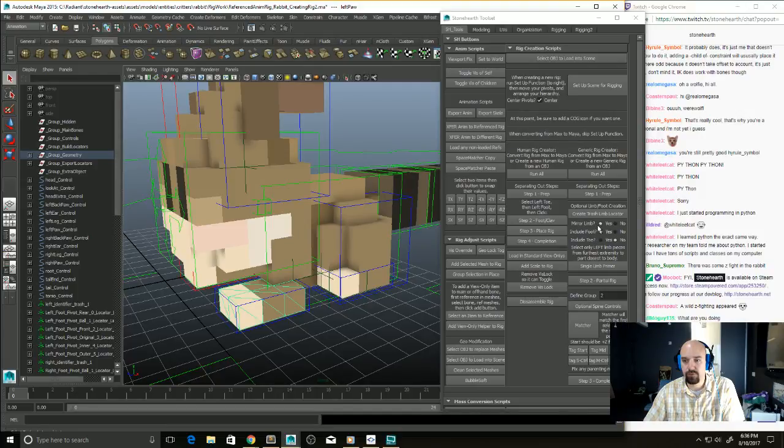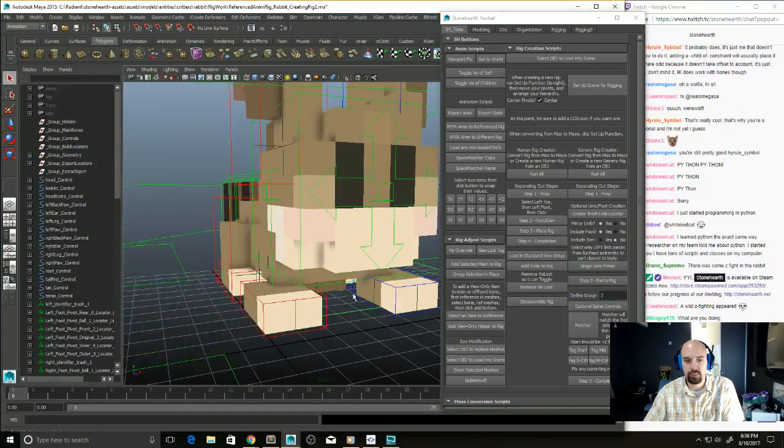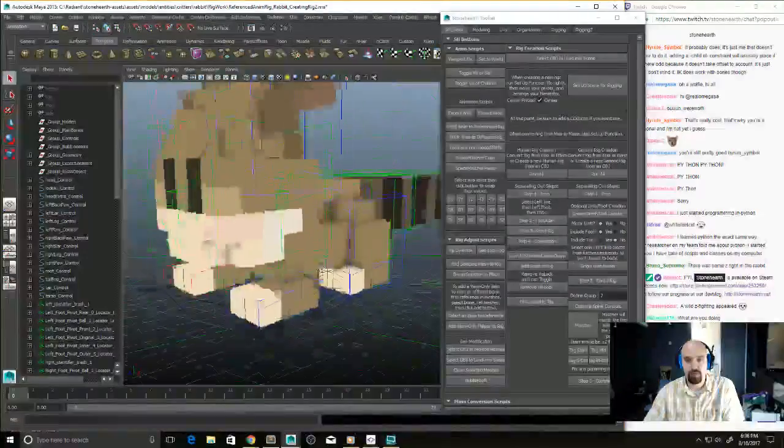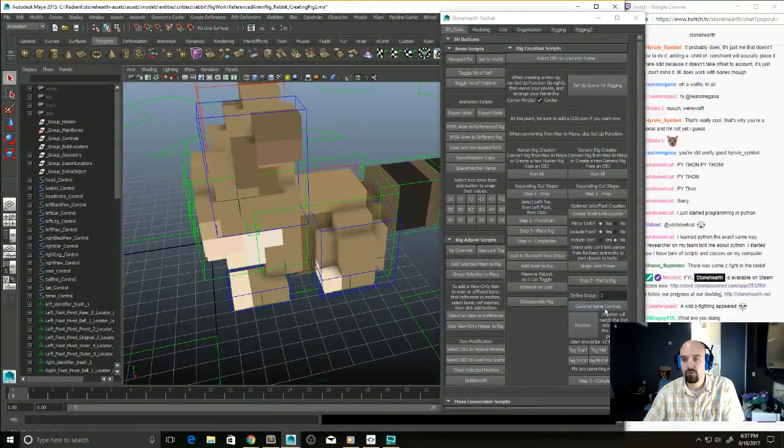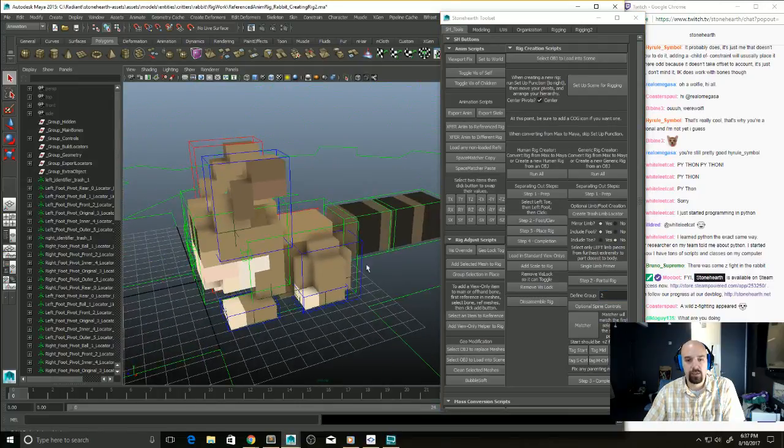We want to include the foot. We want to mirror it. Yes, but there's no other selections, so we just click once. It duplicates across the locators. We are good to go. Primer. And so we say, anything else? No. Partial rig. That hooks up all the controls. And then we say optional spine controls.